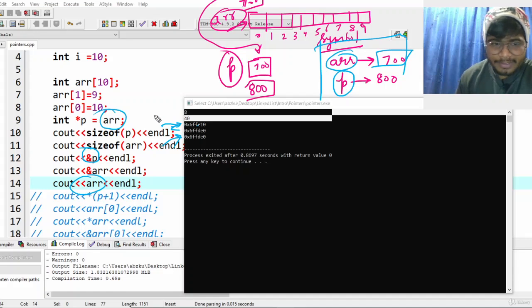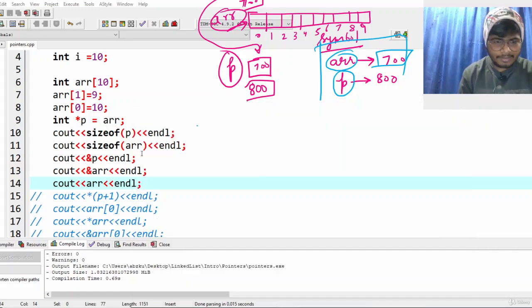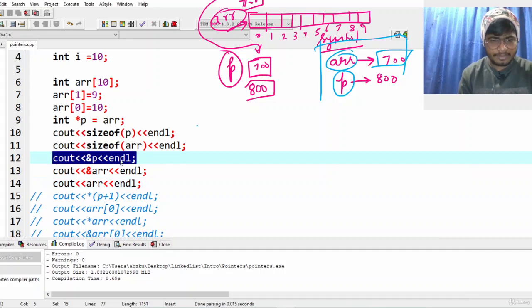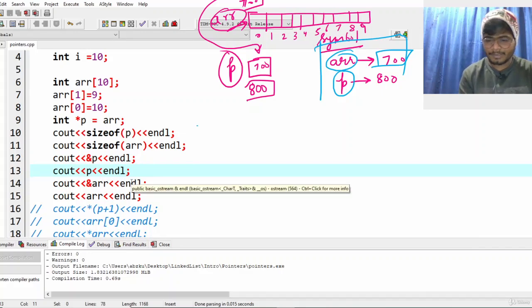To make things more clear, let me do one more thing. Let's try to print even P. Let's copy it, Control C and Control V, and we are printing this and P. Let's see what should be the answer.